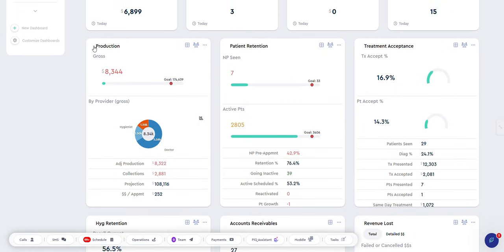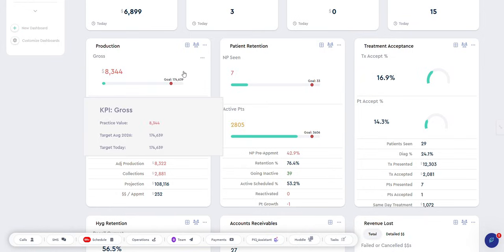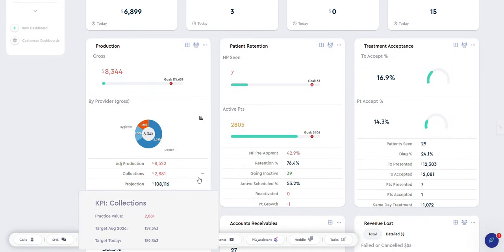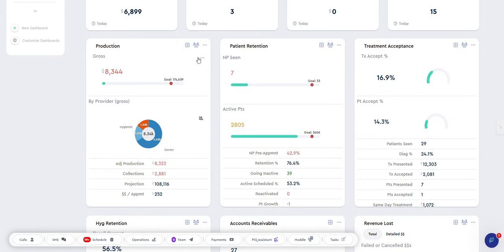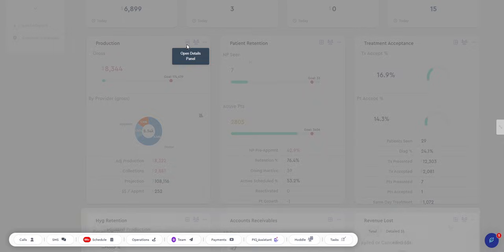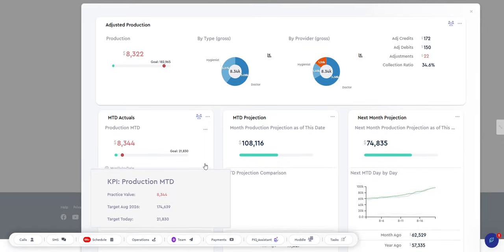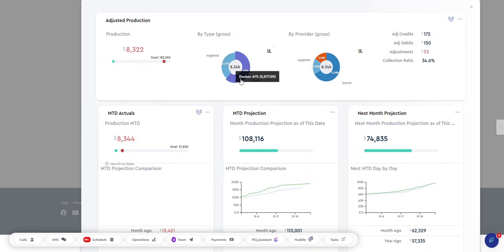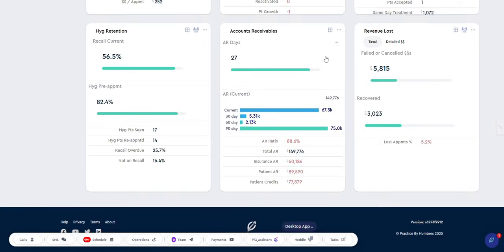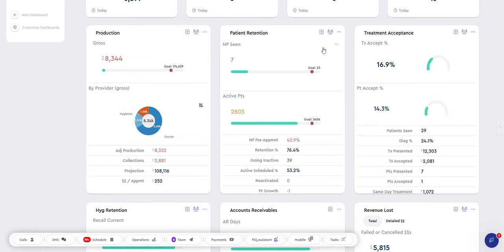So for example, if you're looking at production, you can easily see your gross production, adjusted collections, and what the projections are. But then if you want to dive deeper, you can click into this detail, and this is where you can easily see hygiene versus doctor production. If you click in once, you can see production by service type. One more click would get you down to code level data. So it goes as deep as you need it to. We also give graphs, so that way you can get a good visual on what's going on as well. And so that's just one example, but you can dig into any of these reports.